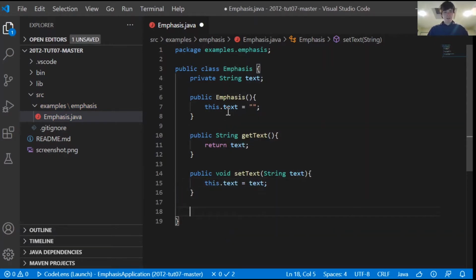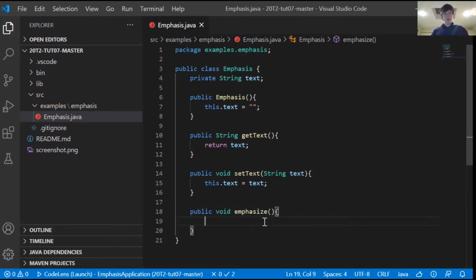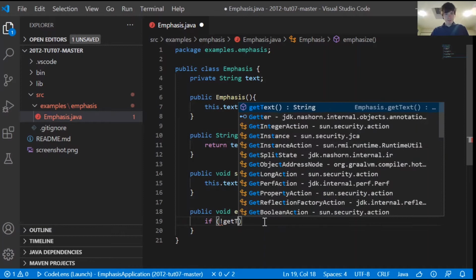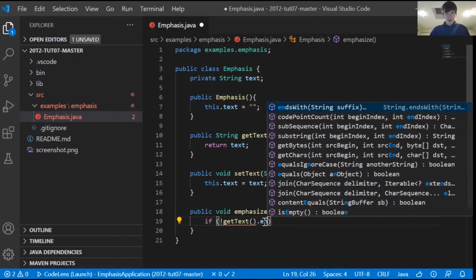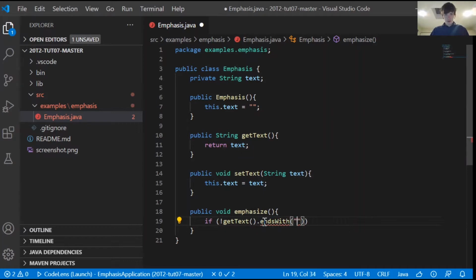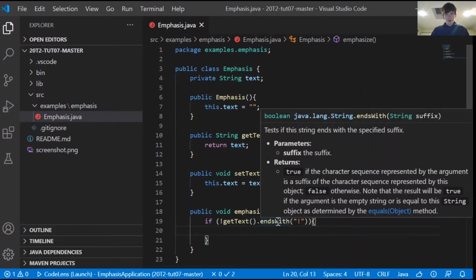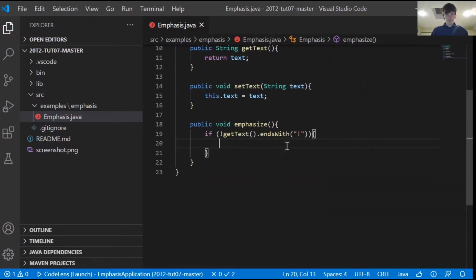Now we need the emphasize method to be added in. So this is going to be public void emphasize, and for this we're going to say if it's not ending with an exclamation mark already, then we're going to capitalize it and add 4 exclamation marks at the end. So if not getText dot endsWith exclamation mark. EndsWith is just a string method, so that's in the Java string documentation. Then we're going to emphasize it.